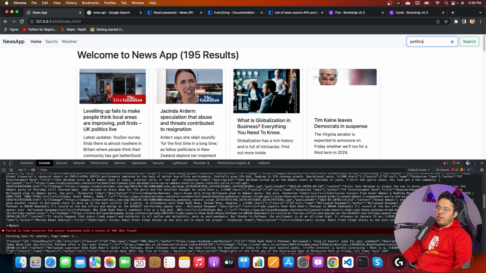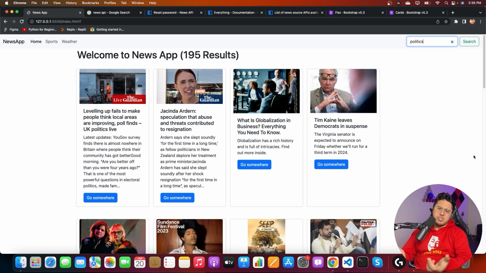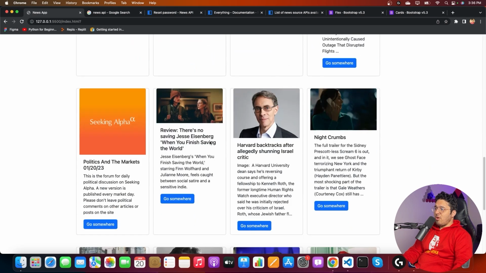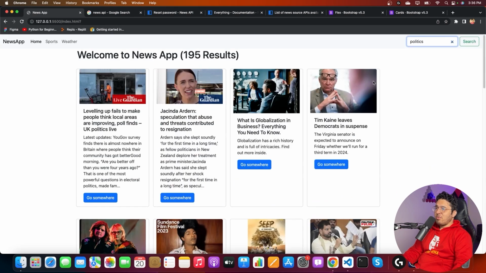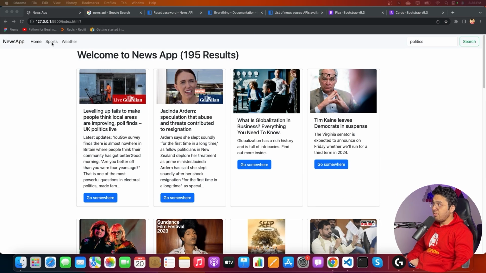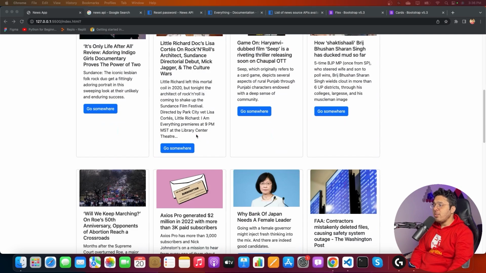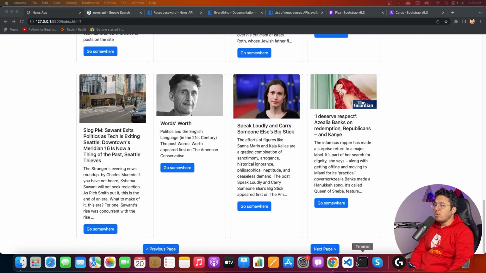Okay, awesome. So it works. You can figure out how this API works, okay? And you can have news of your choice. You can have keywords of your choice. You can even have these buttons show the sports news or weather news or whatever you like. You got the point. Okay, now I'll show you how to go to the next page.